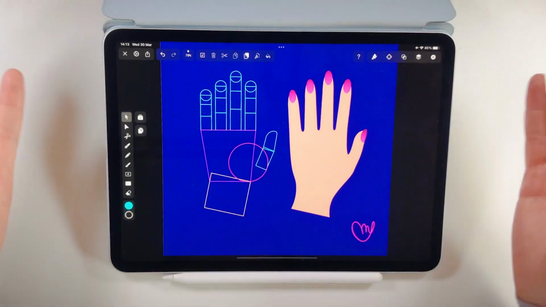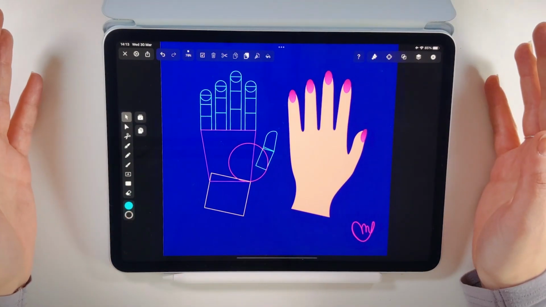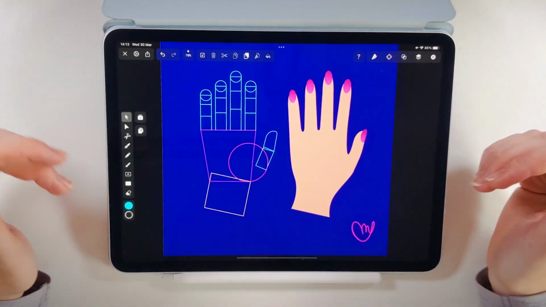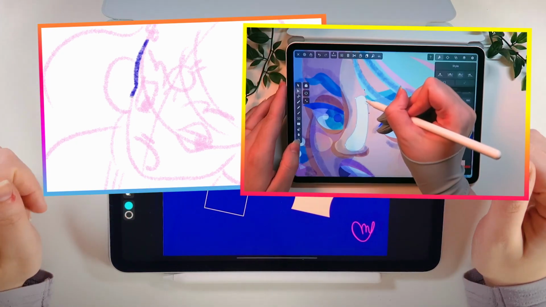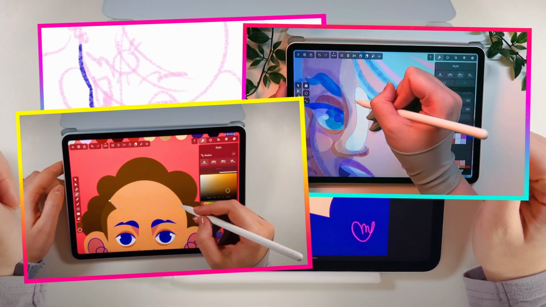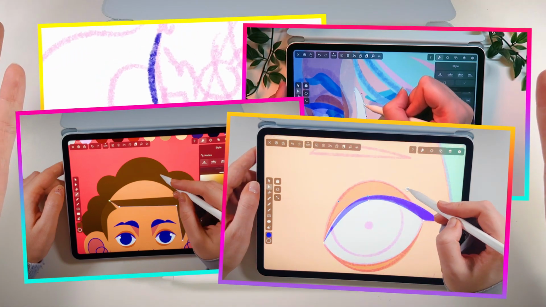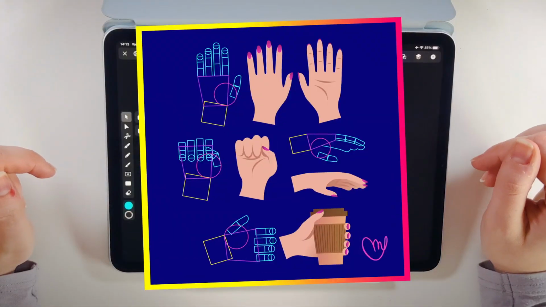Our journey continues to help you design your own unique character from A to Z. Each episode focuses on a different feature, and today we are going to tackle one of the most tricky parts. We are going to learn how to draw hands.